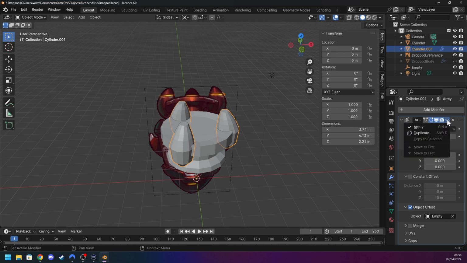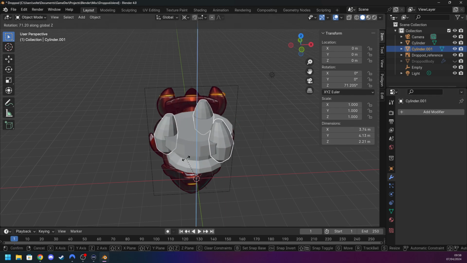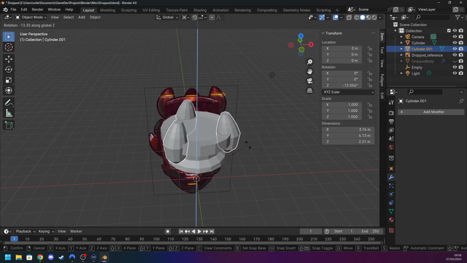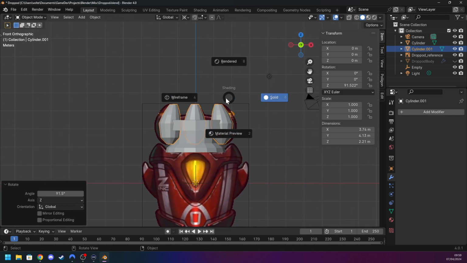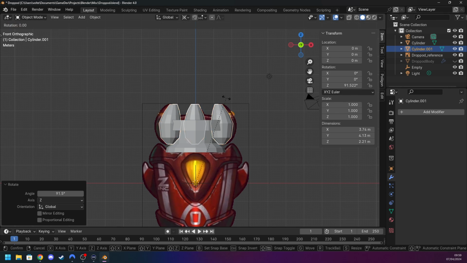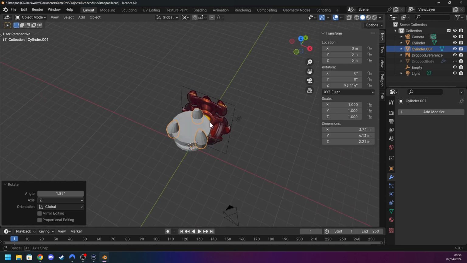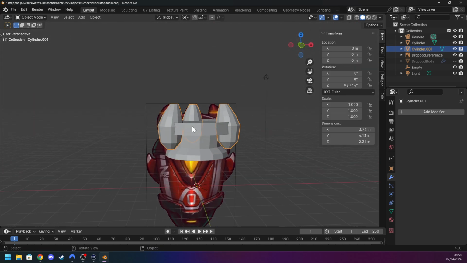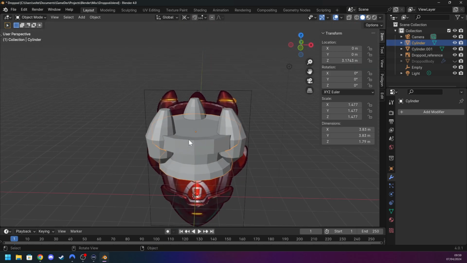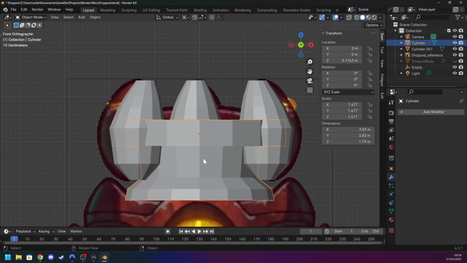If we apply this, then RZ. There we go, okay. Do that now so it's Z. There we go. And that's kind of the drop pod boosters. Now I just kind of want to fix this up because it's a bit ugly looking at the moment.